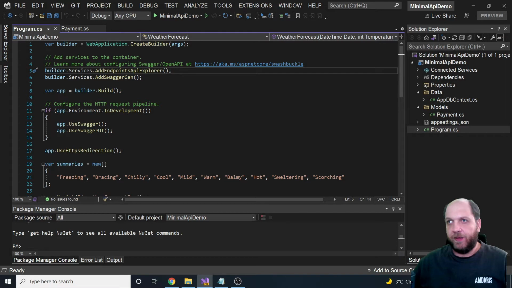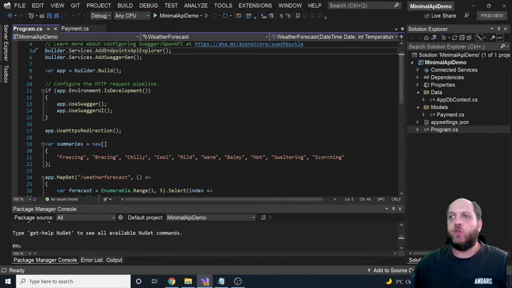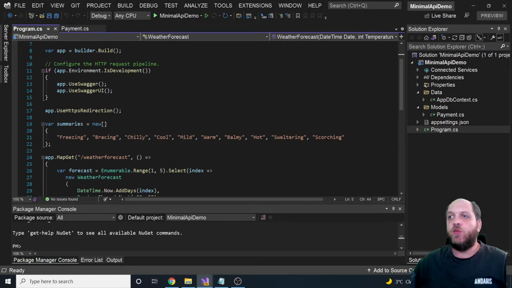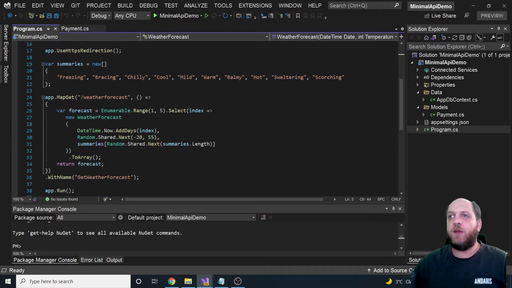But the next one, if we look here in the second part of this file, so we already have a web application because we have built, or we have run the web application builder. So we get an app back, of course. And here we see that we can configure our middleware. We use Swagger and Swagger UI if the environment is development. Then we use HTTPS redirection, which are typical middleware that you see in most ASP.NET Core applications, also in previous versions of .NET. But then you can see already we have this app MapGet, and then this weather forecast.